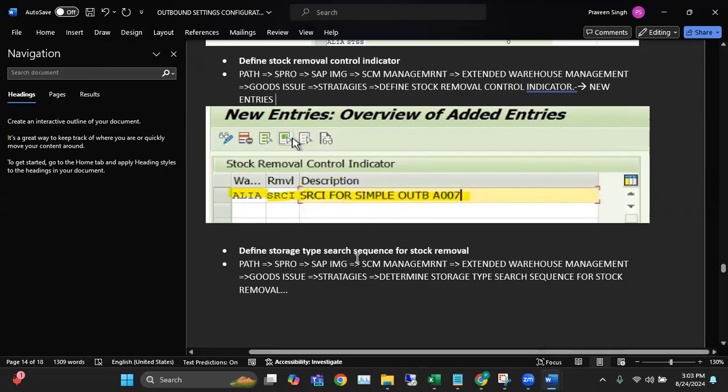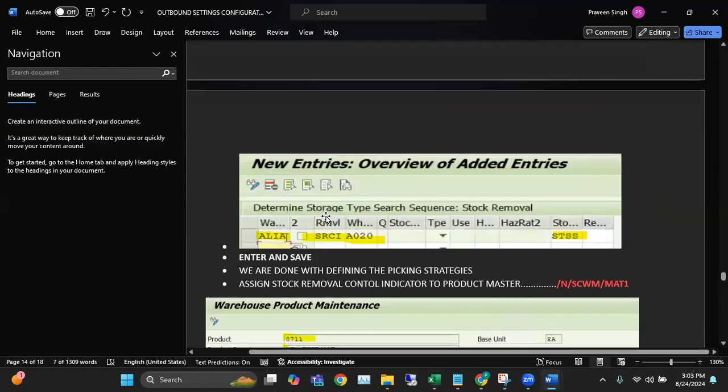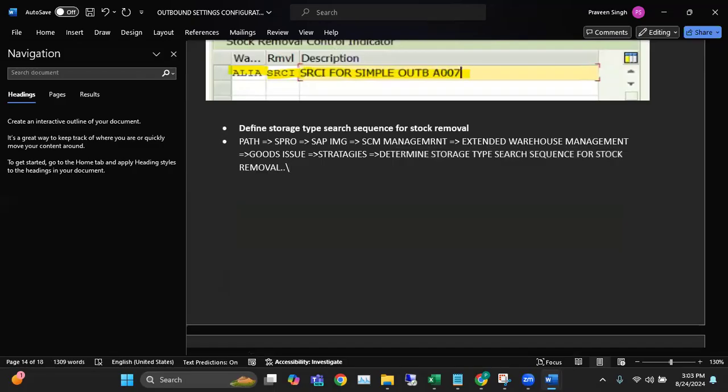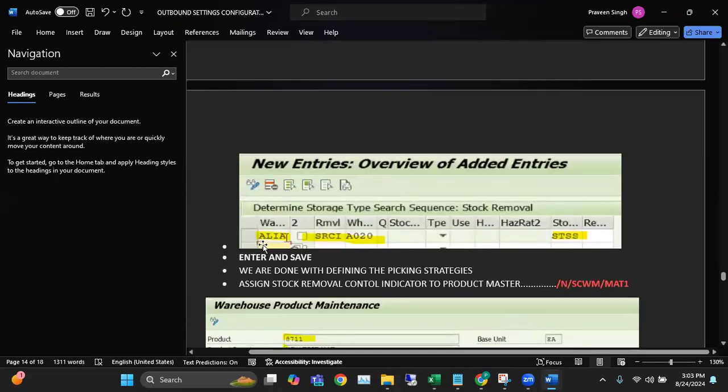Later on, we need to define storage type for the stock removal as well. So we need to attach this thing for which we're going to follow this particular path, like determine storage types or sequence for removal. Once we reach there, click on new entries and assign it here. You need to assign the warehouse details, removal strategies, and warehouse details, WPT, and STSS as well. Click on enter and save.